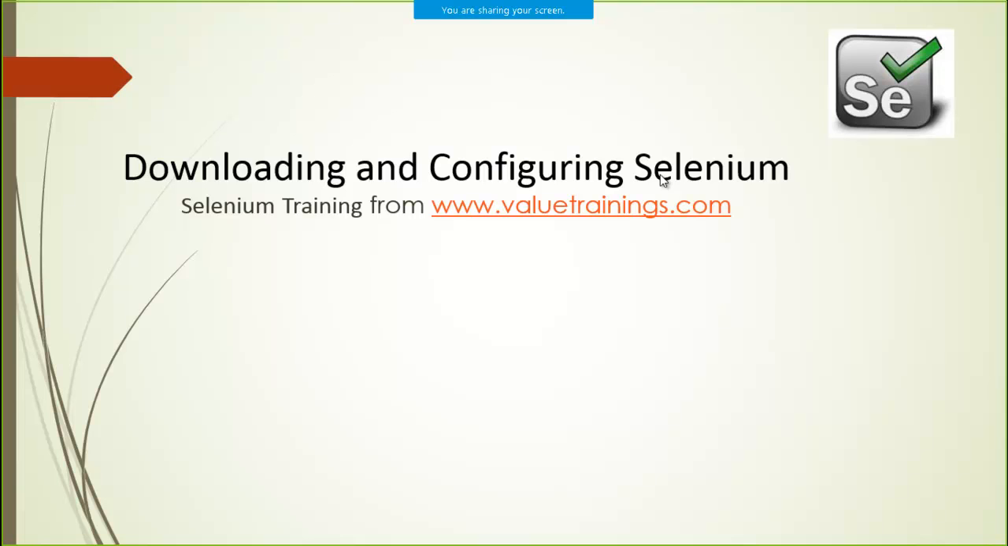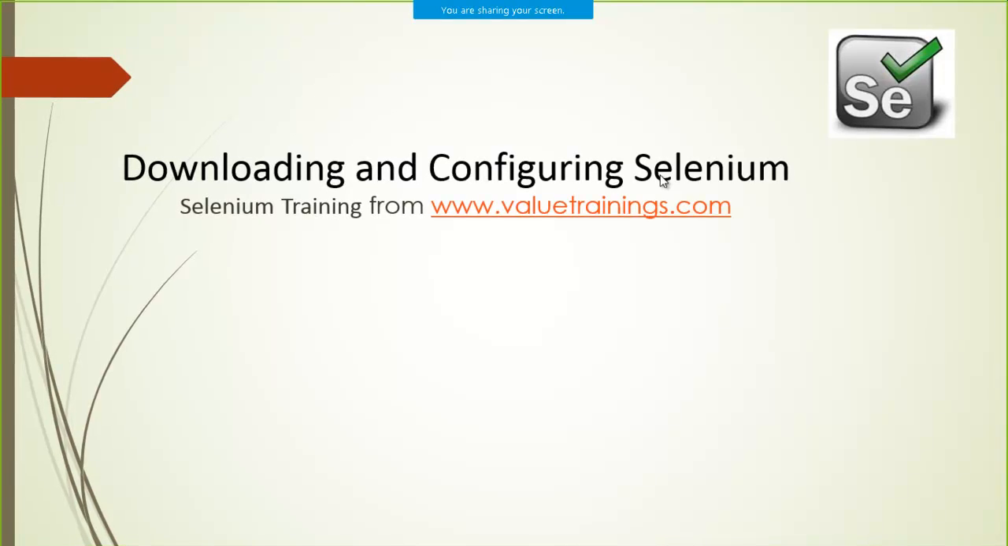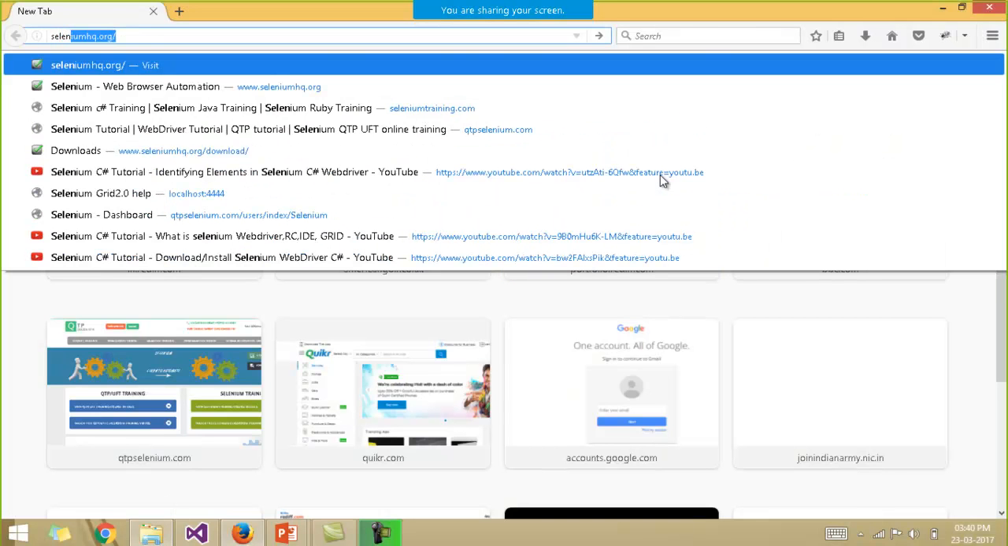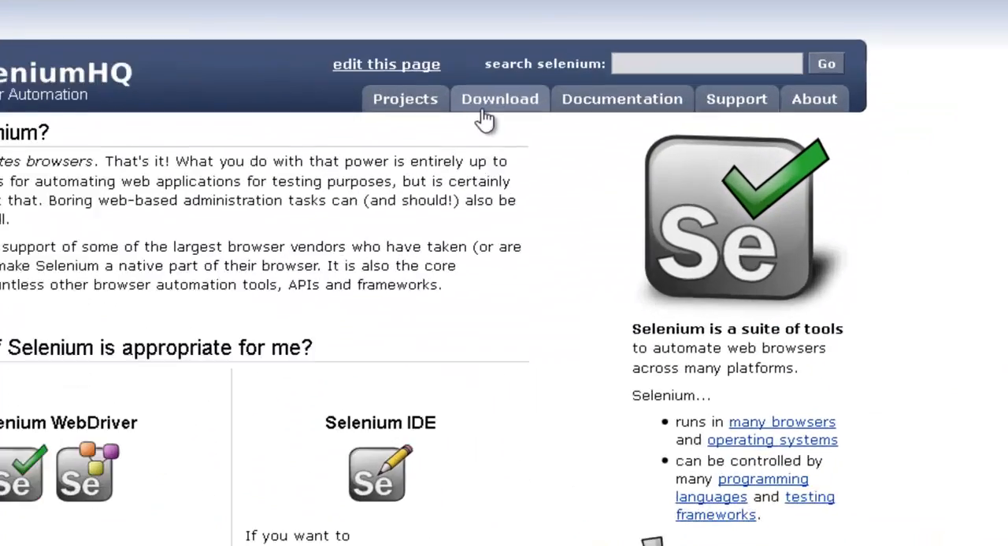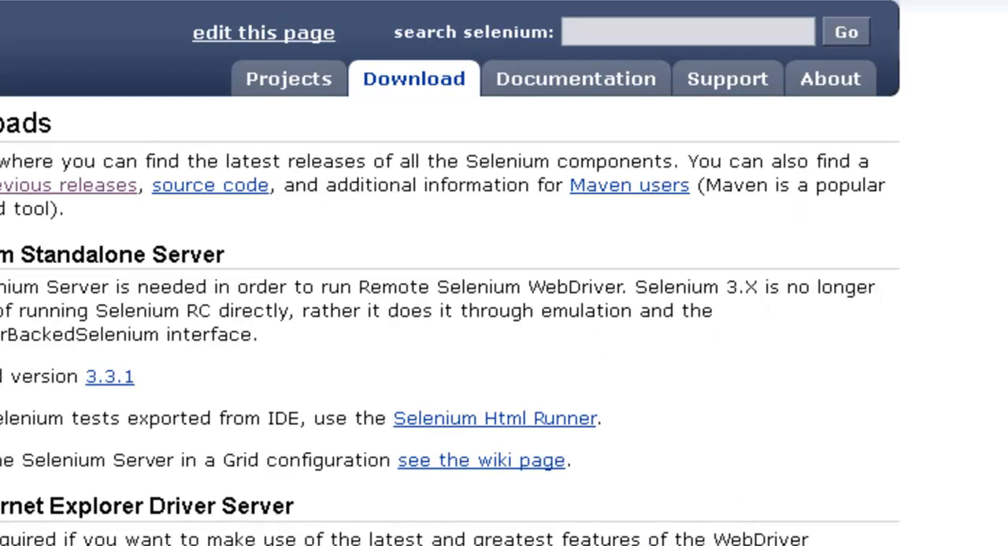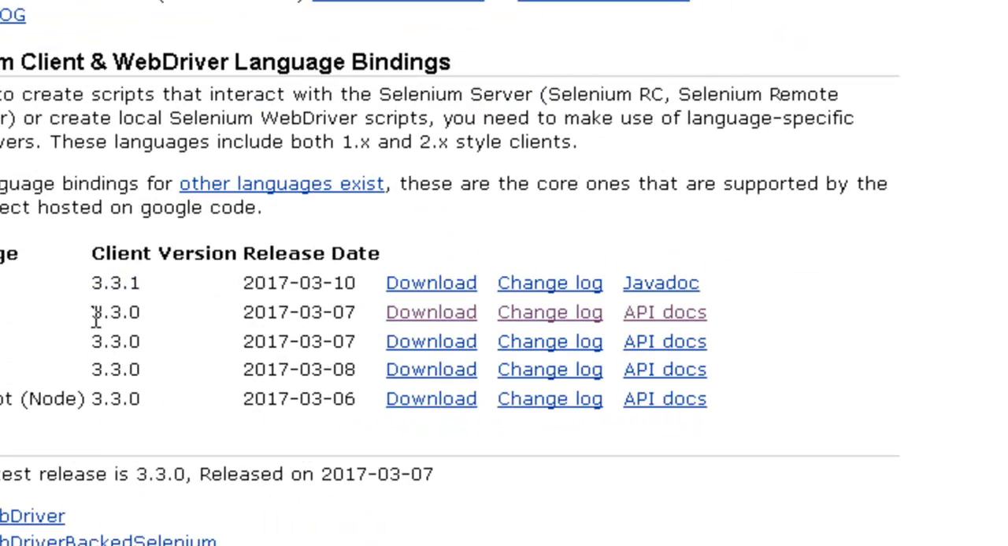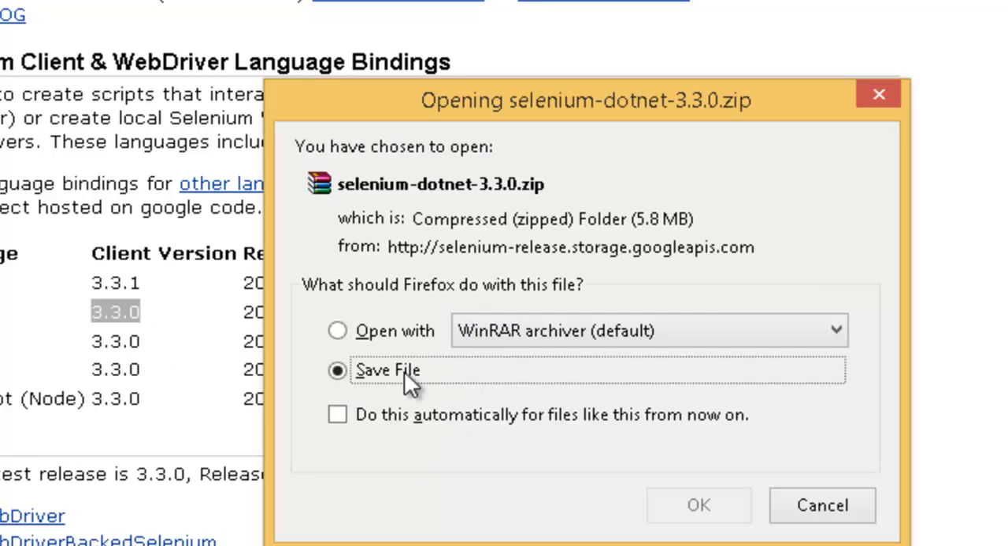project. Alright, say for example, in order to configure Selenium, we will have to go to the official website of Selenium, which is seleniumhq.org website. Out here, I go to the download section, and over here, the latest version is 3.3.0. We can simply download it by clicking on this download link, and it will get downloaded on your system.